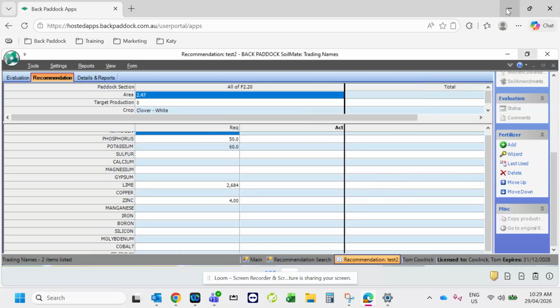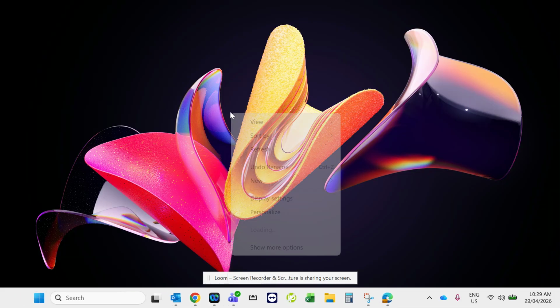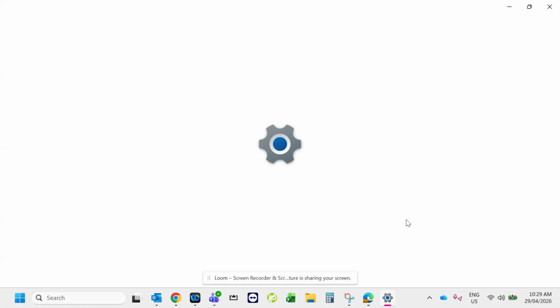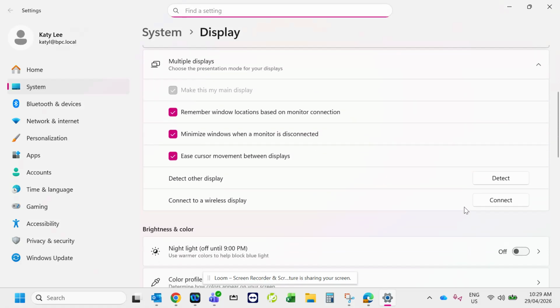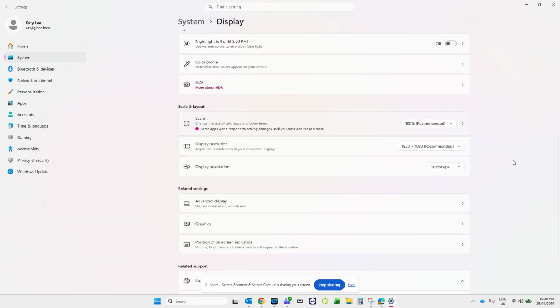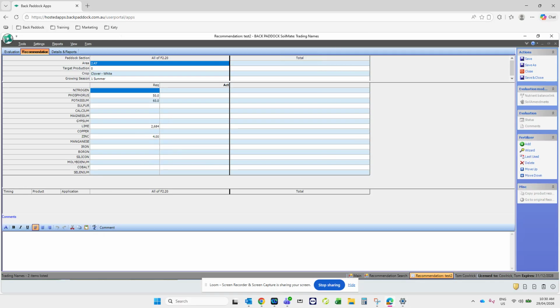The first way is to just minimize out of that, go to display settings. So once again, right click, hit display settings on your computer, and we're going to adjust the scale down. So this one's default at the moment, it's on 150%. You could try 125 or 100, whatever is most comfortable for you. Just try a lower one to start off with. Open up your SoilMate product again, and you should see it adjust.